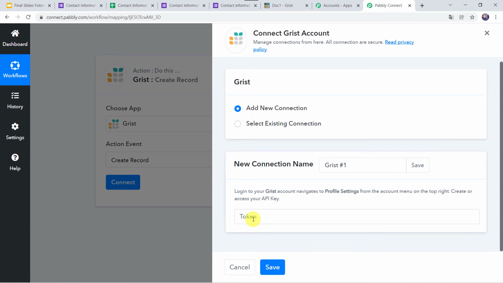Now it is asking for the token. So here we can see the instructions. Log into your Grist account, navigate to profile settings from the account menu. On the top right, create or access your API key. Okay, so I'll just take you to my Grist account.